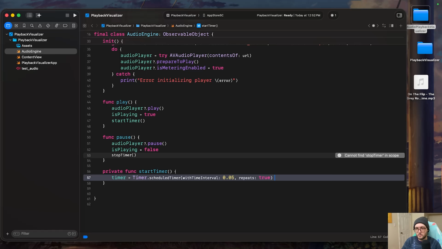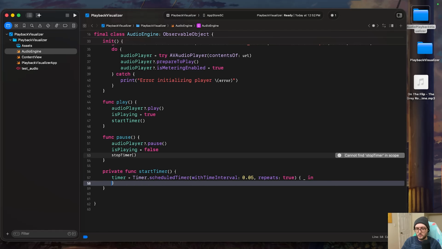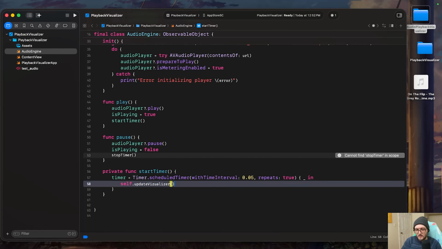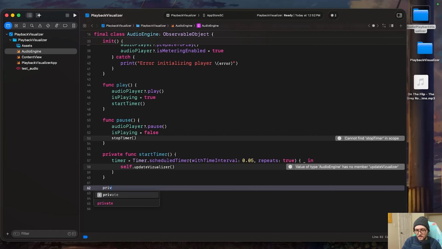Outside of the timer, we're going to go ahead and add a brace, and we'll do underscore in. We'll hit return a couple times here, make a little bit of space, and we'll have our self.updateVisualizer, another function that we need to definitely create. But essentially, this is our drive metering at about 20 Hertz for smooth animations with a 50 ms cadence. Okay, let's keep creating functions, and eventually we'll be all caught up.